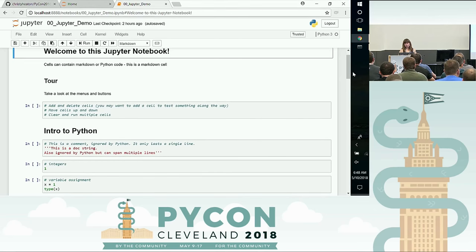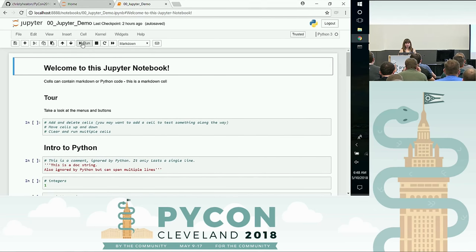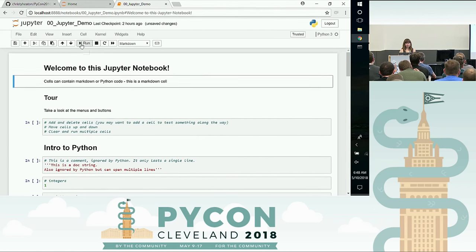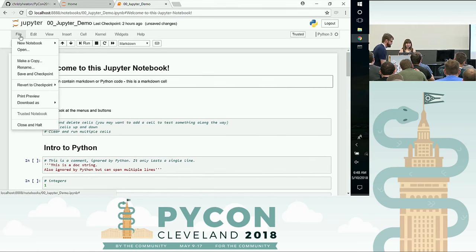And to run a cell, you can highlight the cell and click run, and it'll run the cell and then move you to the next cell. So take a minute and kind of look around at the drop-down menus.